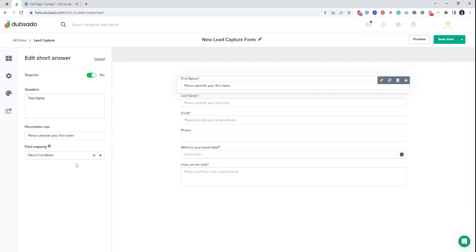So if we click on each of these fields, we'll see we have the option to make some changes here, do some customization. First name is relatively straightforward. We can change the placeholder text if you'd like to say something else. And then the field mapping is just how it's going to map into your project in Dubsado.